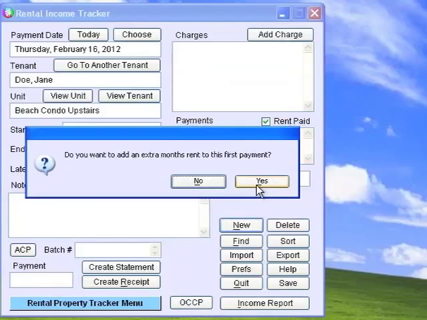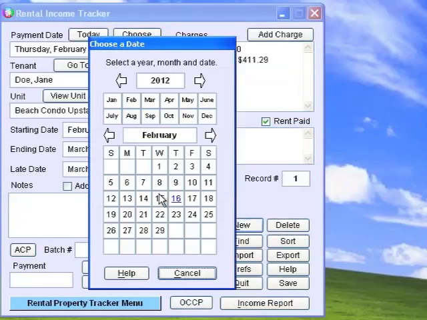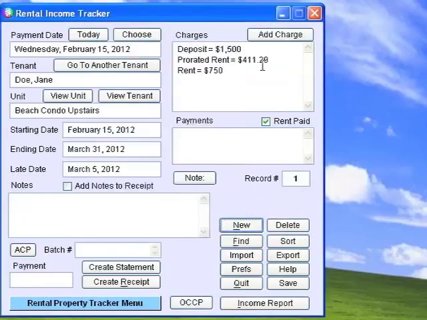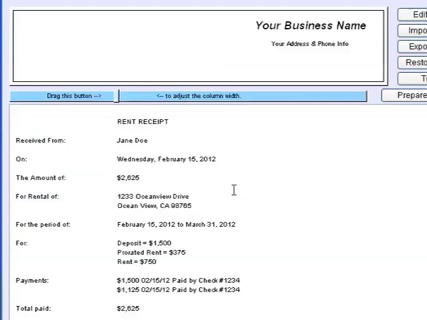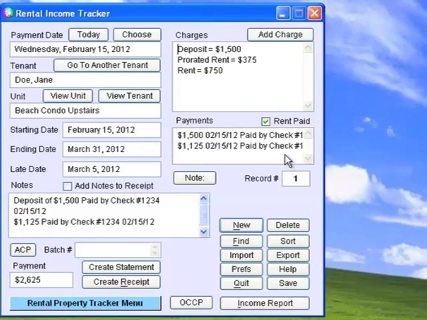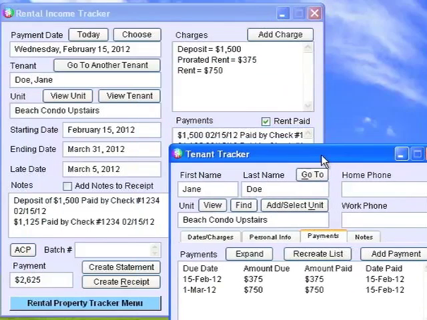We're going to also add an extra month's rent to this record. Before clicking Create Receipt, we'll change the payment date to the 15th and make the prorated rent $375. When you click the Create Receipt button, you will be asked for the payment method. After entering this information, a rent receipt will be generated. The payment is added to the Payments field on both the Rental Income Tracker record and the Tenants record.